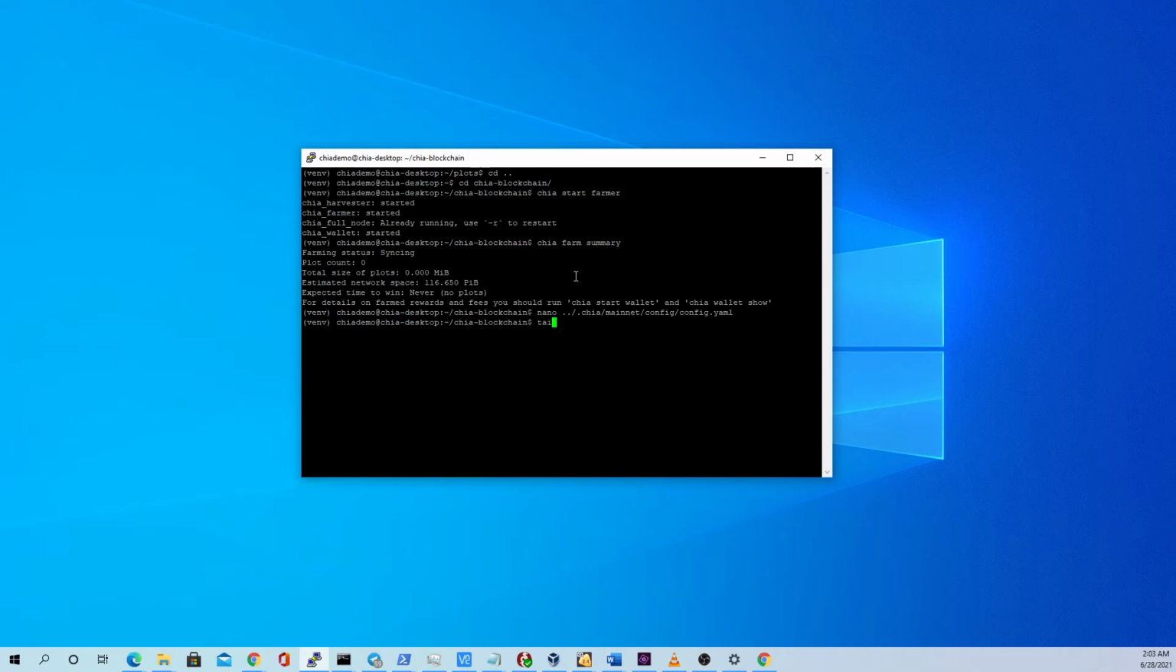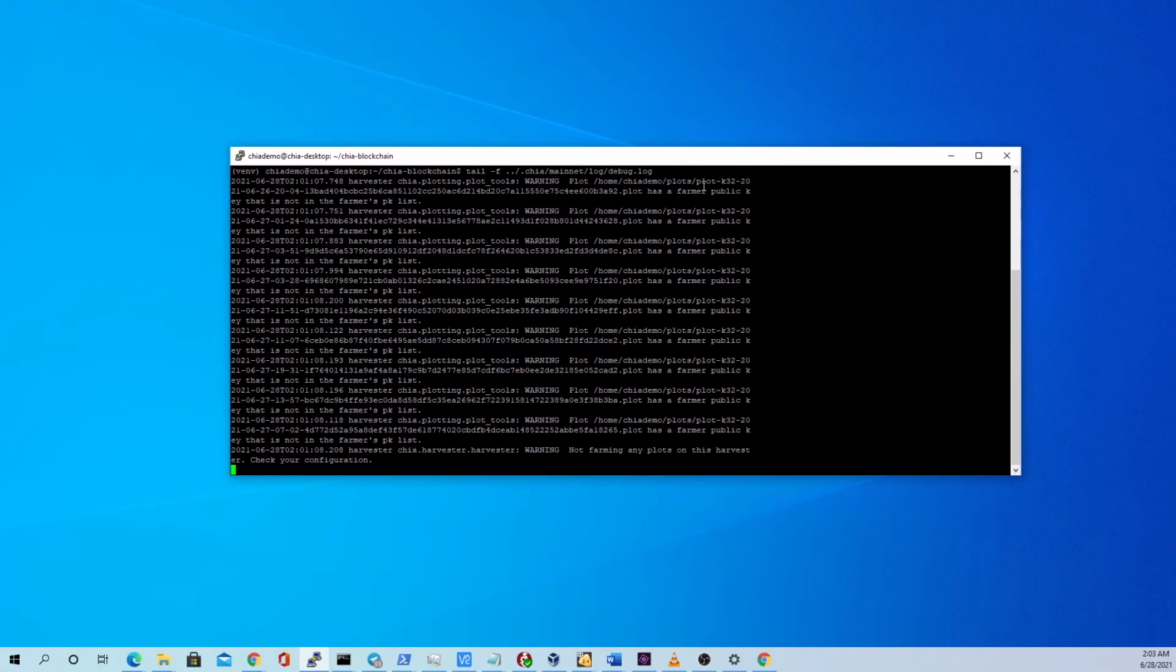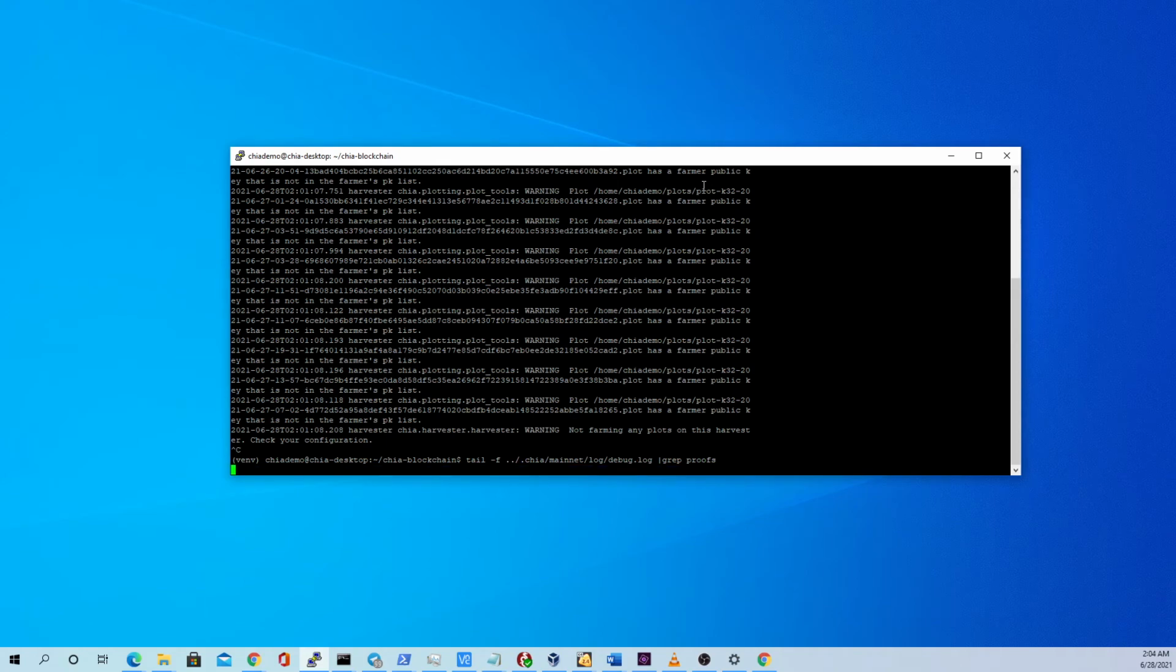Exit out, and we can use the tail command to look at our log file here. Now it's probably going to be throwing lots of errors because it's mounted that plot directory that's not the same as this farmer. So there you have it. Now, once it's synced and farmer's running, use the same command, except you grep proofs, and it's not going to show us anything now, but it will go through individually and show you your times.